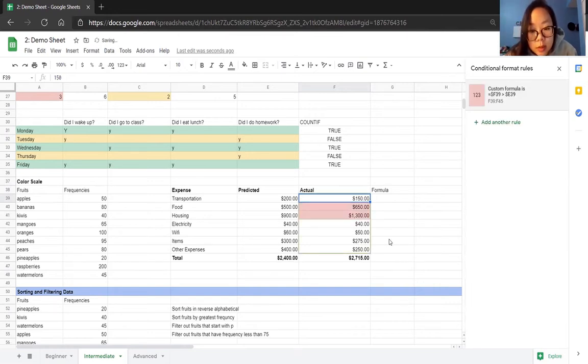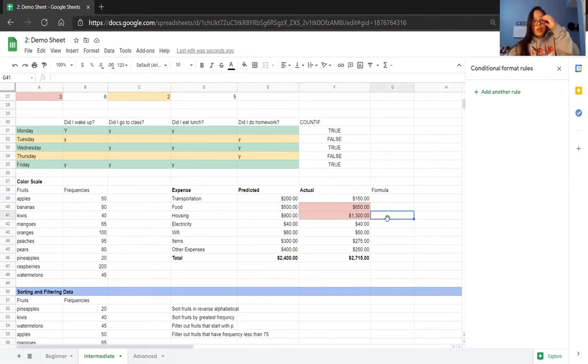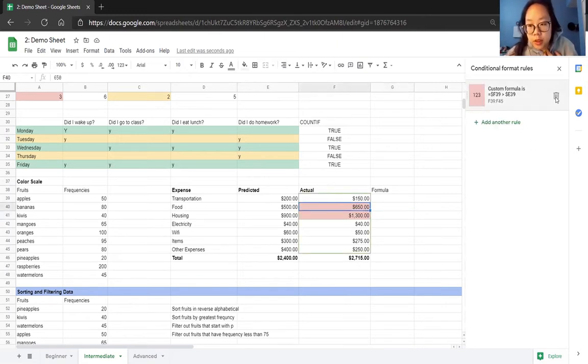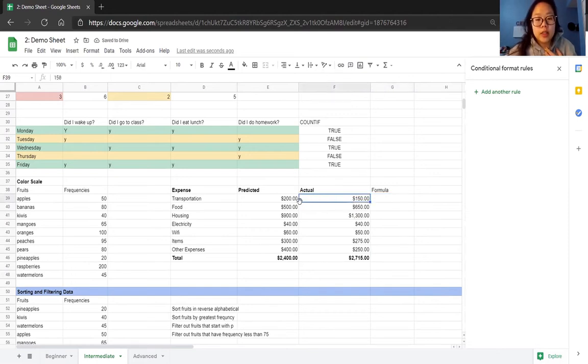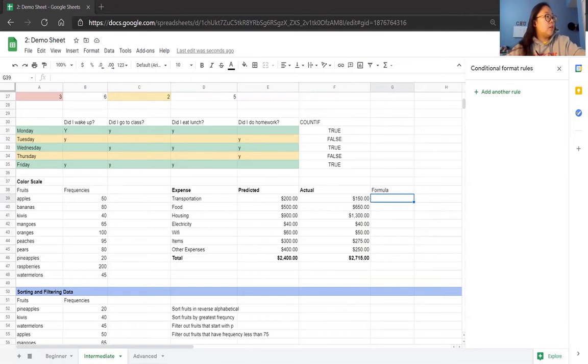Cool. And so that looks about right, correct? Yes. So these two are the ones that are higher than the predicted. So that's great. Pretty easy. And you can easily highlight the other one green. But let's see if we want to do some percentage rules here. So let's find how much percent off this is from this. And so to do that, we will go down and use this formula right here to just calculate percentages.